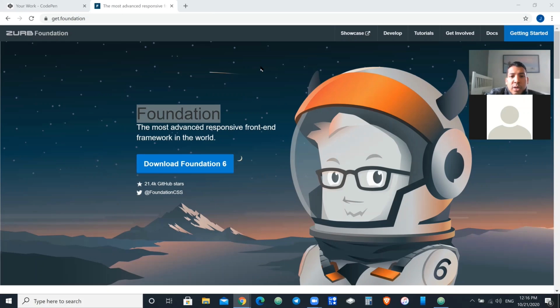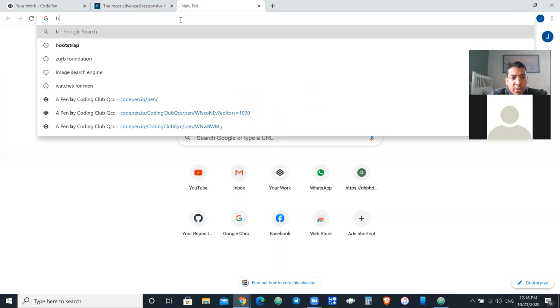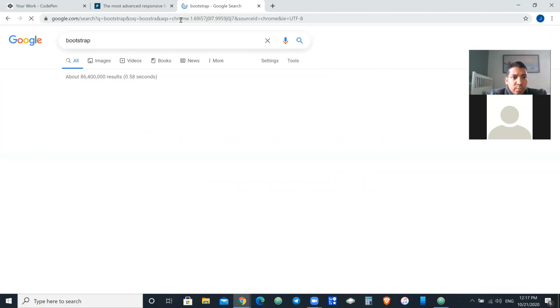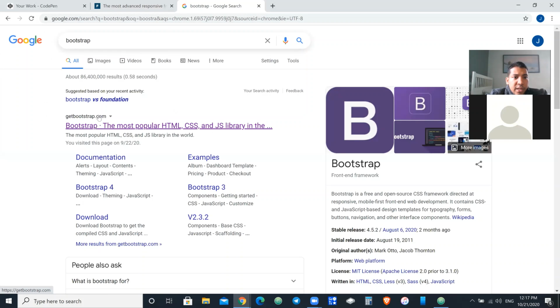Okay, so what is Foundation? What is Bootstrap? Frameworks are like templates for web developers that we use to create, of course, websites and web pages, right? In Foundation and Bootstrap, you have many different tools. Let me open Bootstrap and show you what you can do with it as well. And there is always the question of which is better, Bootstrap or Foundation.